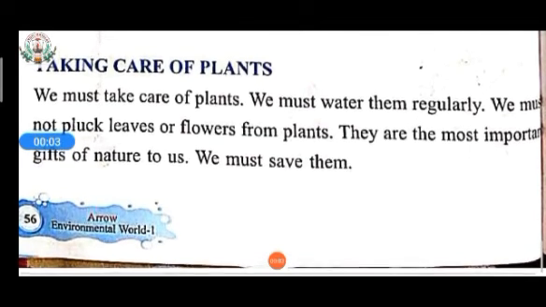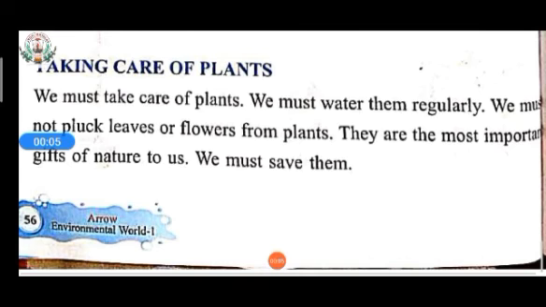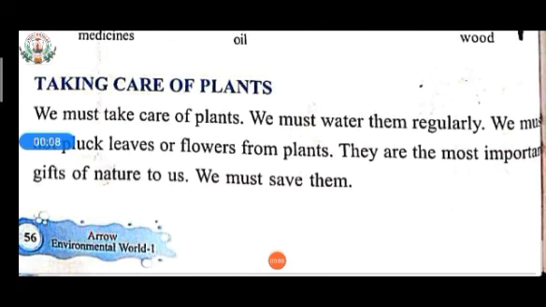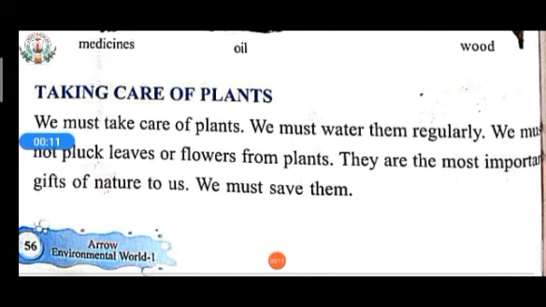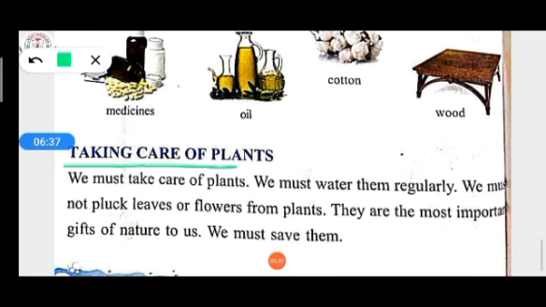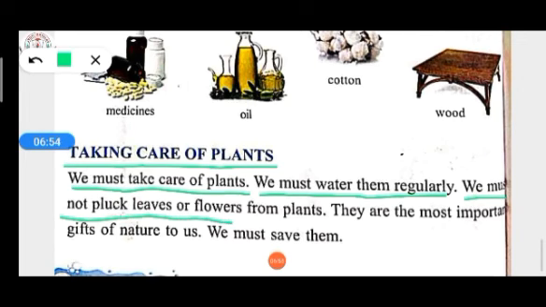I am reading the 8th paragraph. You all have to repeat along with me. Taking care of plants. We must take care of plants. We must water them regularly. We must not pluck leaves or flowers from plants. They are the most important gift of nature to us. We must save them.